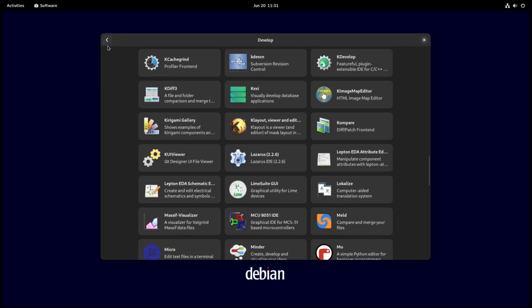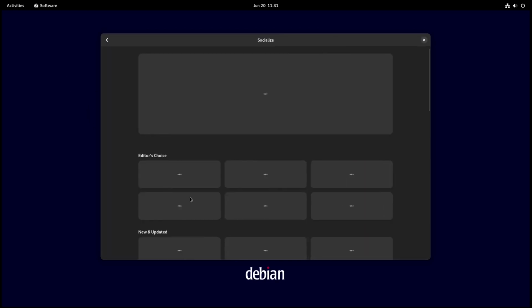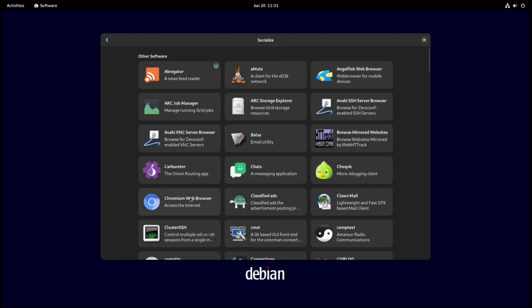Let's go back and let's look at Socialize and see what we have in there. Just kind of perusing this, not really going into depth. We've got Aggregator, we've got Angelfish web browser. It's another web browser. I've never used it, but I've heard about it. We've got Carburetor. I've never even heard of that one. That's the Onion routing application. Interesting name for it.